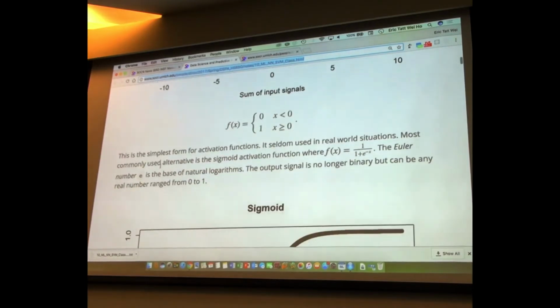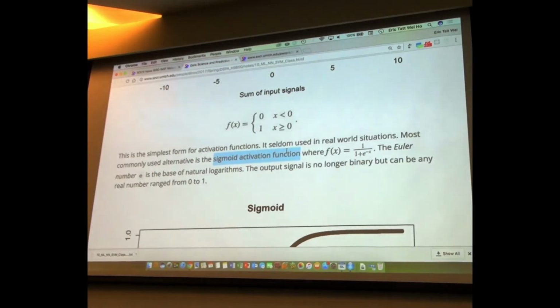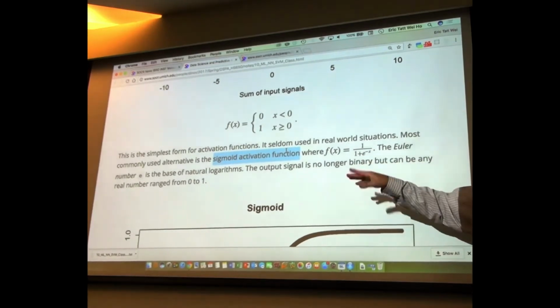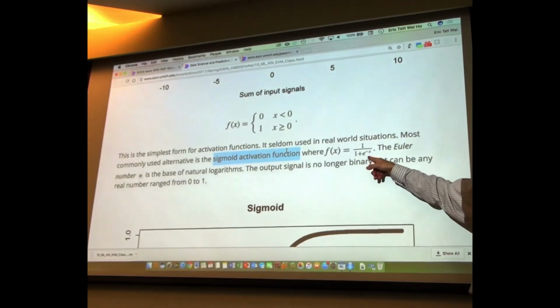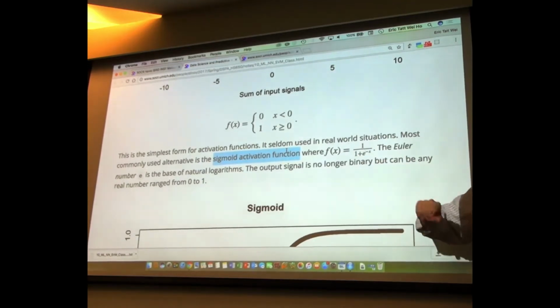This is a piecewise linear function. It's 0 until you reach 0, and then 1 for everything that exceeds it. But you can also have some more interesting functions, like the sigmoid activation function, which is 1 over 1 plus e to the minus x. As x goes to minus infinity, this goes to infinity, and then the function goes down to 0. As x goes to plus infinity, this becomes 0 effectively, because 1 over infinity is 0, and 1 over 1 is 1.